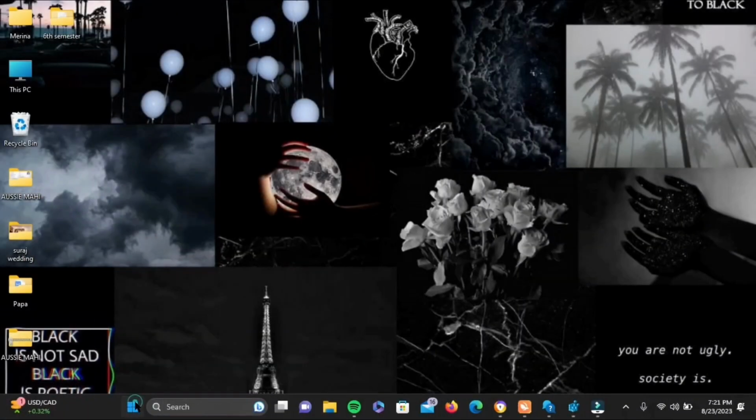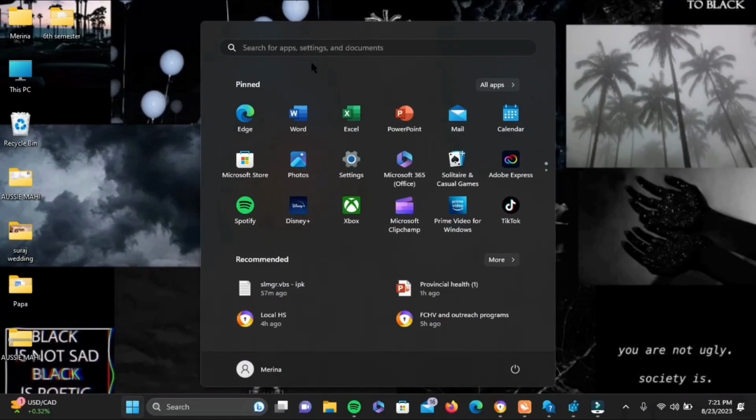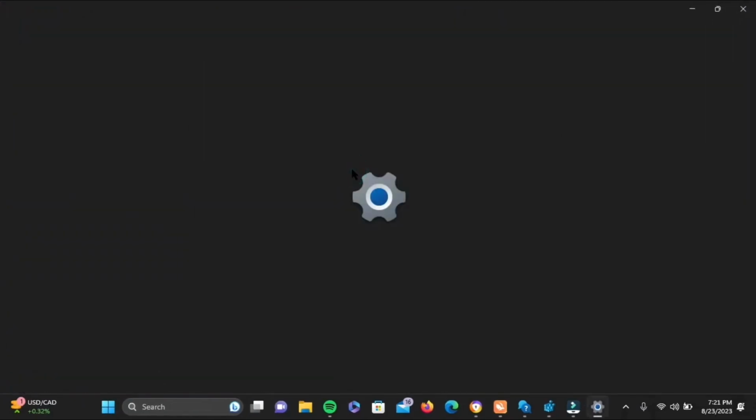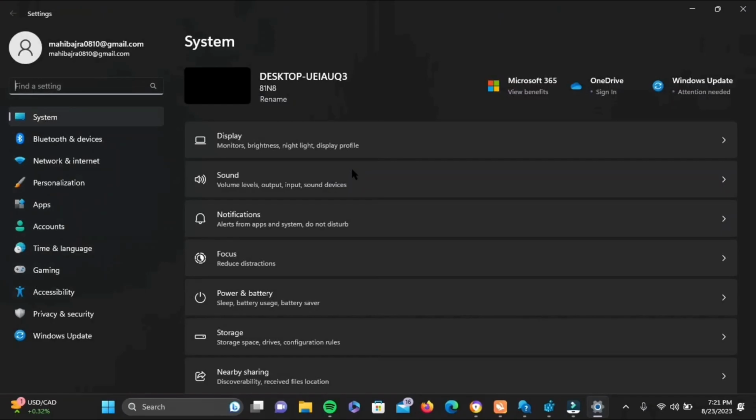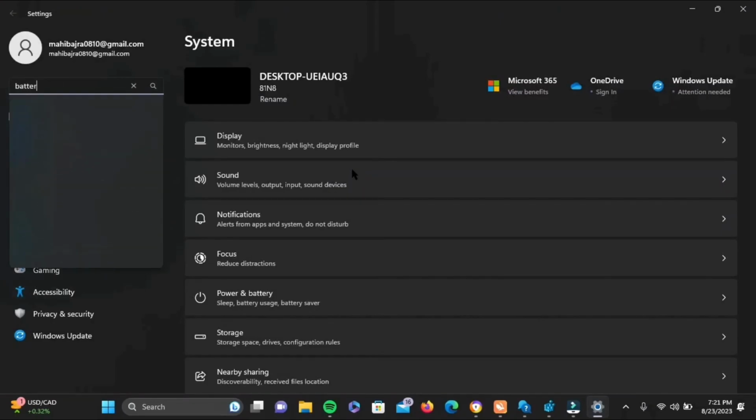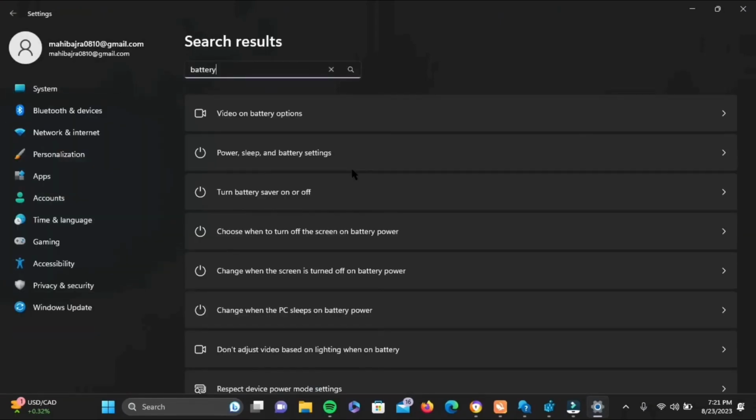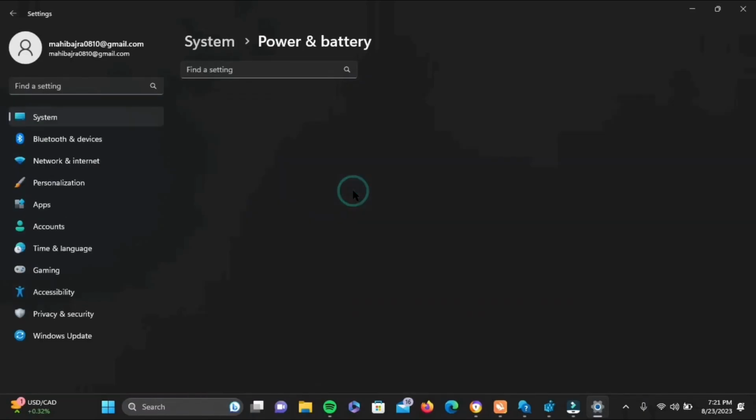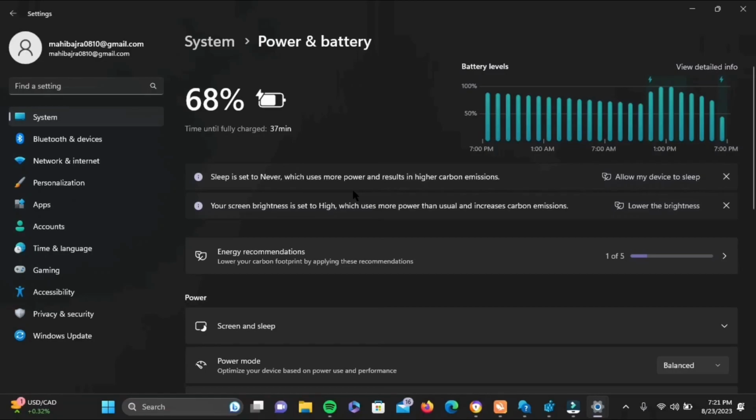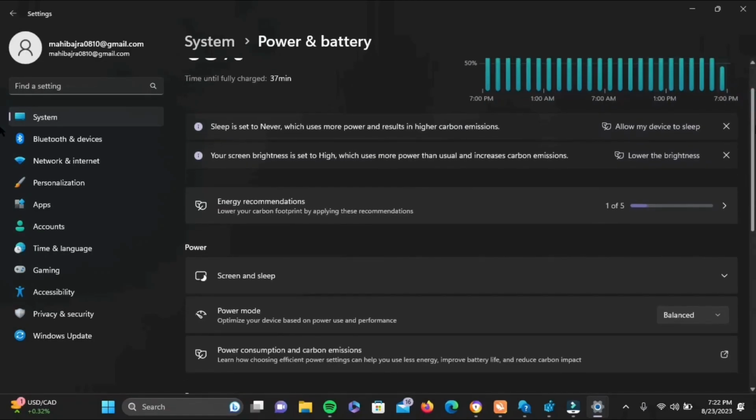So first and foremost, let's tap on our Windows icon and search for settings, or go to the settings icon from here. Now in the search bar, search for battery. Just go ahead and give it a tap. Now tap on turn battery saver on or off, and make sure that your battery saver is on. Right now you can see my battery saver is on currently.